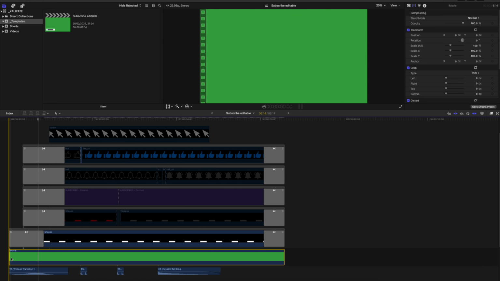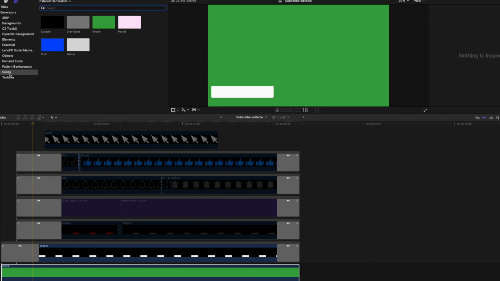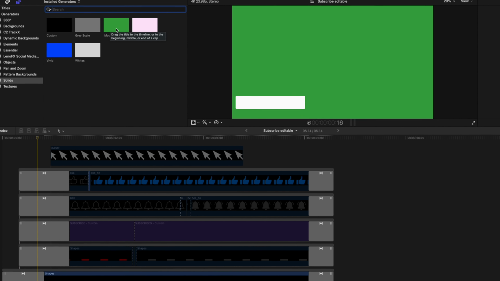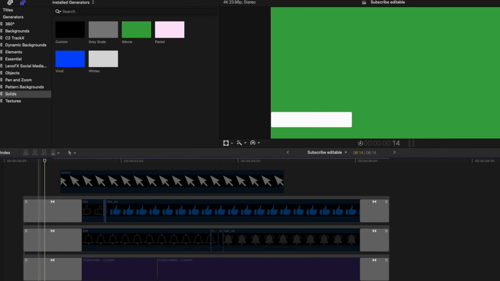So firstly, we've got the green background because of course we're going to be using a green screen effect to get rid of the background. So that's why it's green, and to get that you just go into the generators here, go into solids and then select iMovie and just drag that into your timeline.